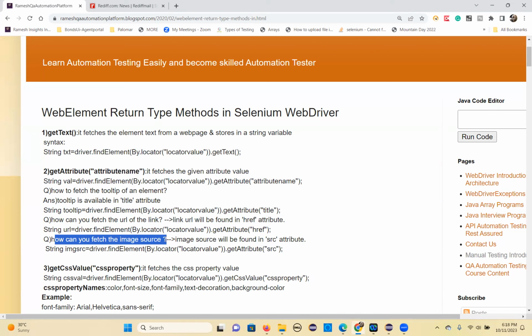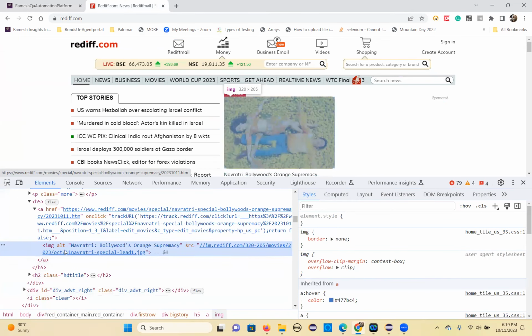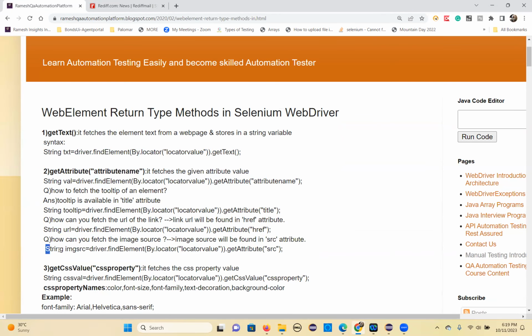Then how can you fetch the image source? Where is the image source available? In the src attribute. For any image you take, the image source is available in the src attribute, the source attribute, as we call it. You should know these HTML basics, and if you know them, it's easy to frame the syntax. String image source equal to driver.findElement(By.locator(value)).getAttribute("src").